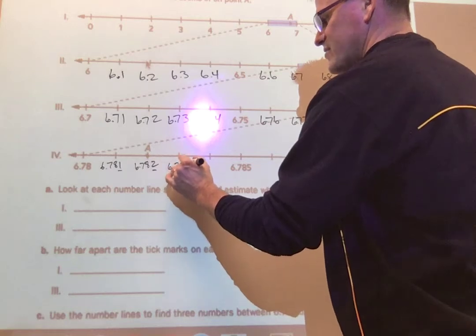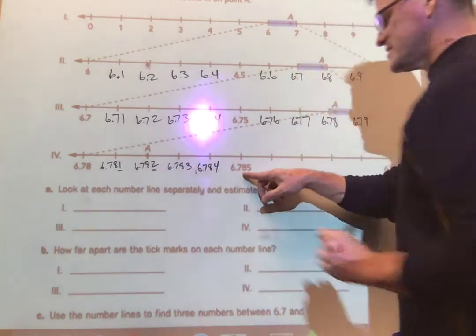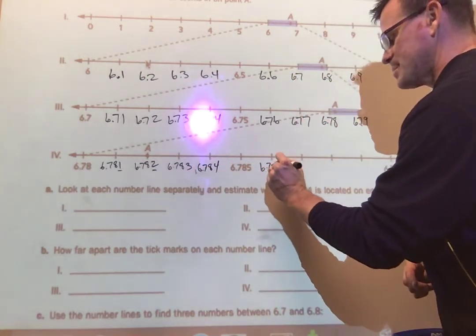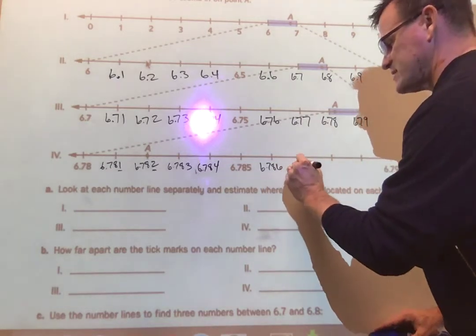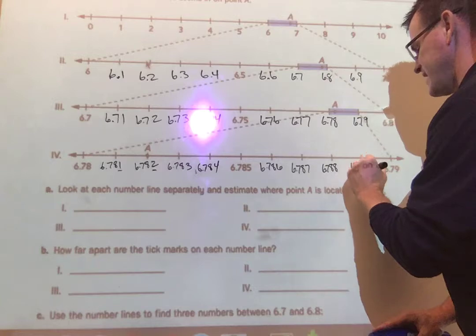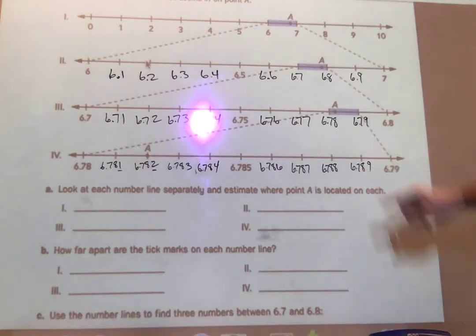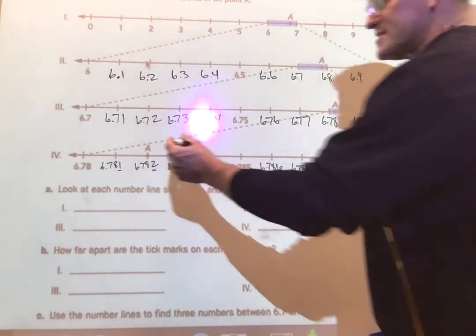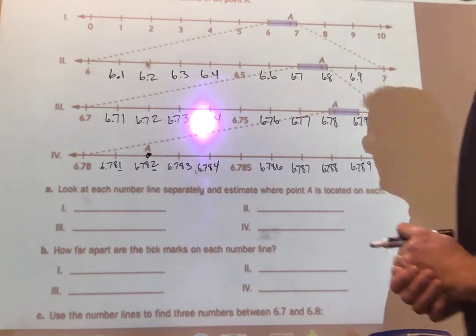6.783, 6.784, 6.785, and so on. 6.787, 6.788, and 6.789. And then once I get 10 of these, so I go one more thousandth, I'm up to 6.79, and it jumps up another tenth up there. So, another hundredth. So I'm up to 6.79. And by doing this, I've located my dot. It's at 6.782, or 6 and 782 thousandths.